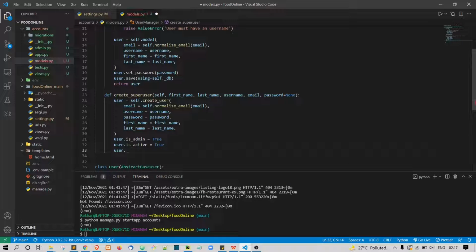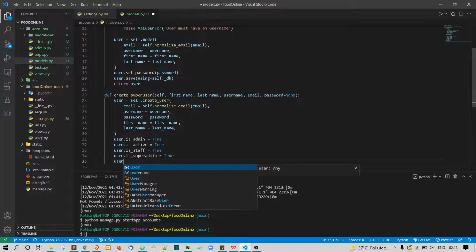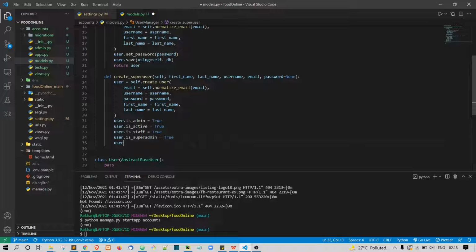User.is_staff is equal to true. User.is_superuser, super admin, is equal to true. And again, when saving the user, we need to tell Django which database we need to use for storing this user.